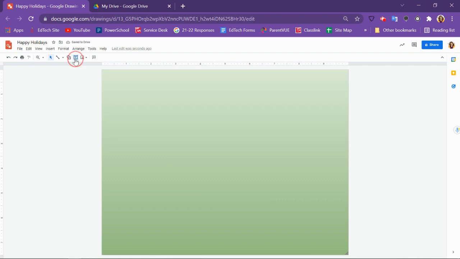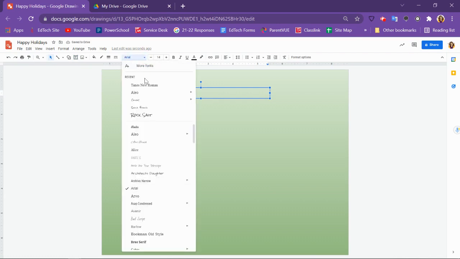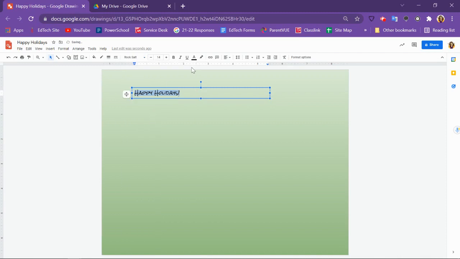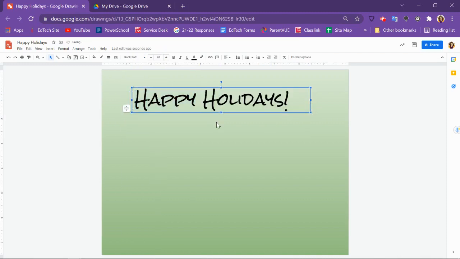You can insert a text box. You can insert multiple text boxes and type your message on your card. You can change your font, change the size. You can increase or decrease the size of your text box.